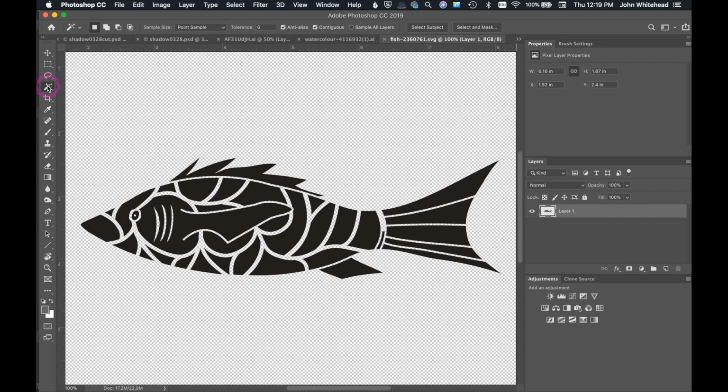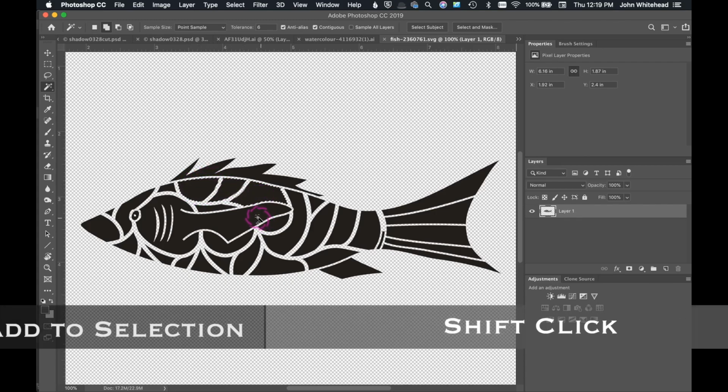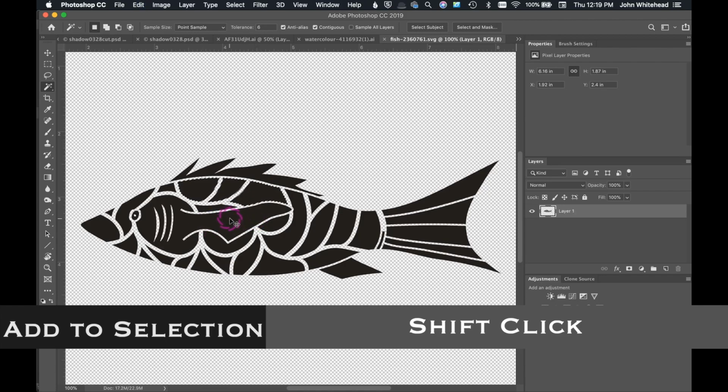So I have the magic wand tool, and if I click on one little single area, notice it's going to just select that area. And if I hold Shift, it's going to keep adding every time I click into a new area. We're going to get rid of that. We're going to hit Command D to deselect.